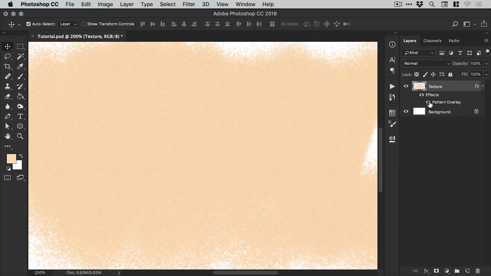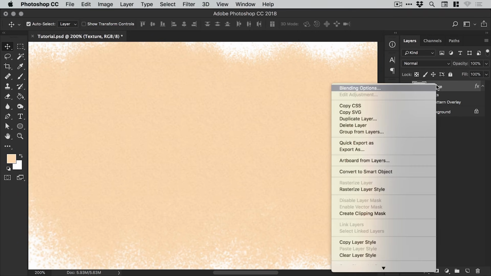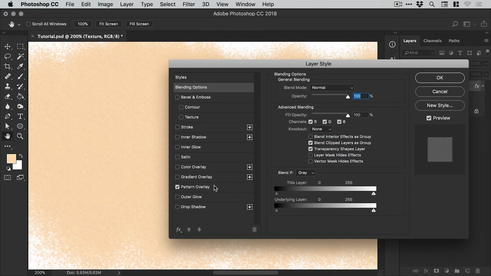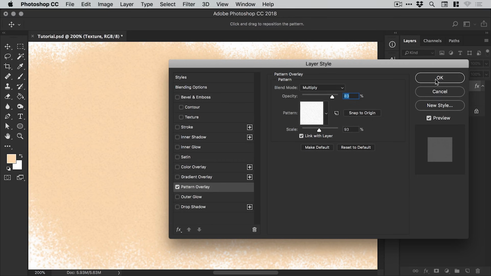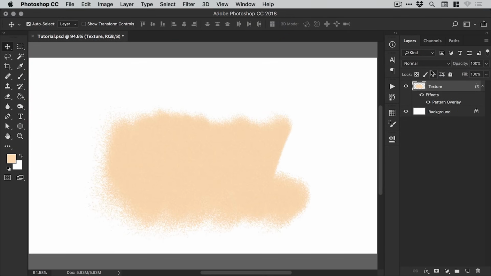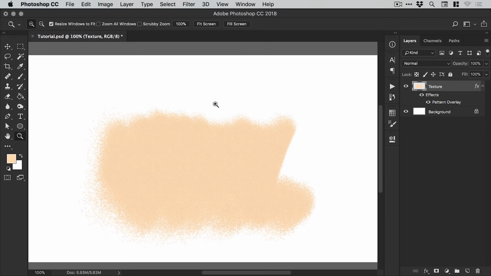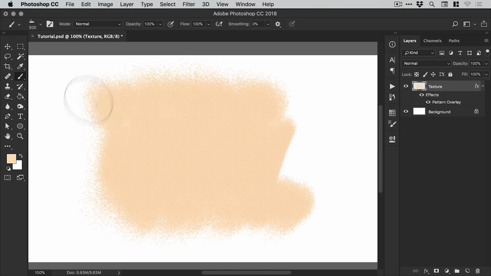We can turn it on and off, or we can right click and go back to blending options and go and edit it. It's all still there. So this is fantastic. But the even better thing, the amazing thing is that because this pattern overlay effect applies to this layer, anything else that goes on this layer is going to instantly have that effect. So if we want to continue brushing now, you can see that anything we brush on this layer also has that nice texture to it.